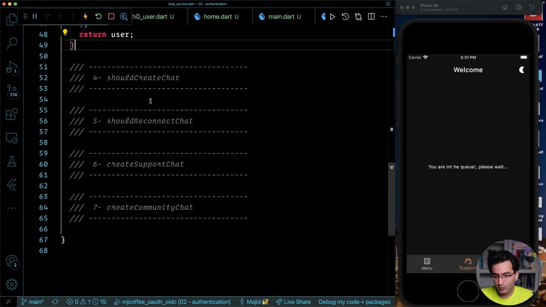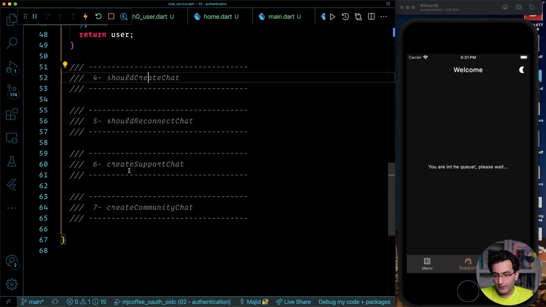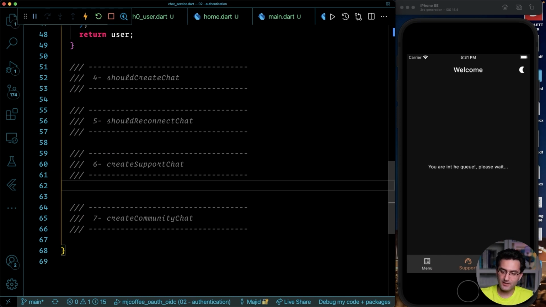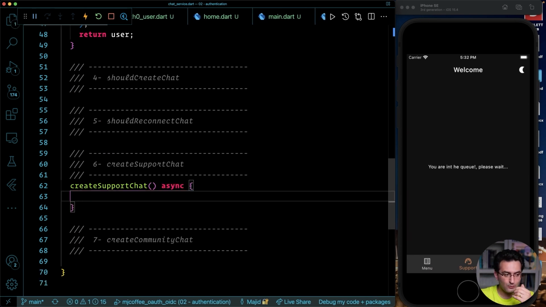I probably already defined create a support channel. Yeah, I'm going to just define it here. Just say create support channel, just the one that we did, and that's going to be async. How can we create a channel? Well, a channel must be between two persons or several persons, but in this case, we want to tie it between two persons, an employee and a user that is already logged in, right?